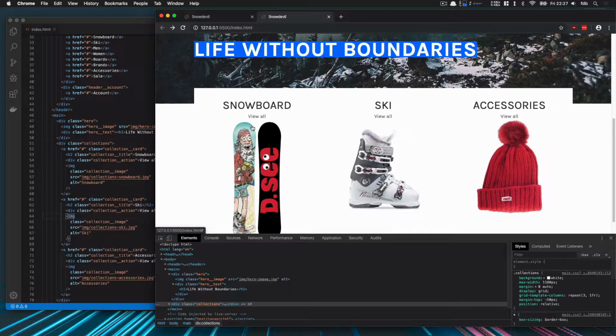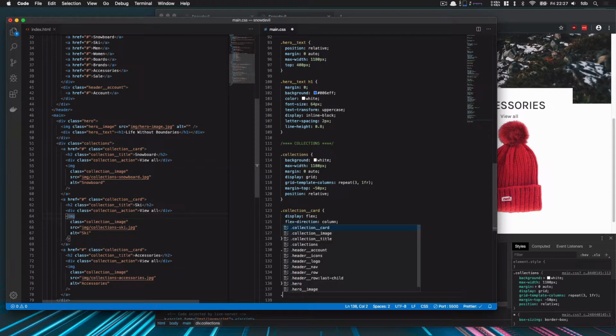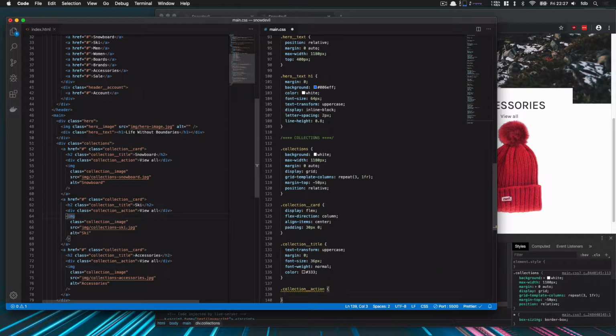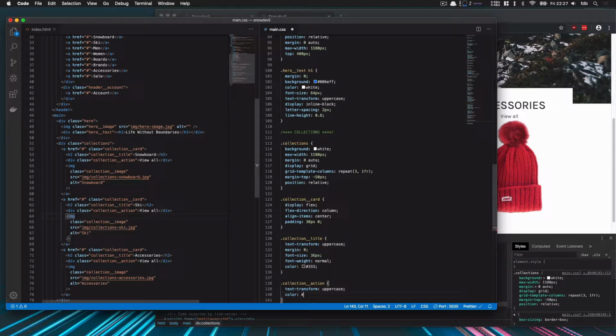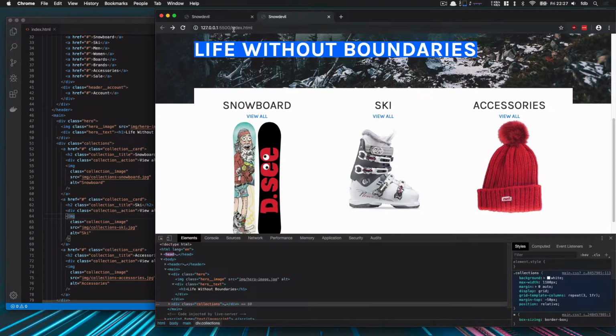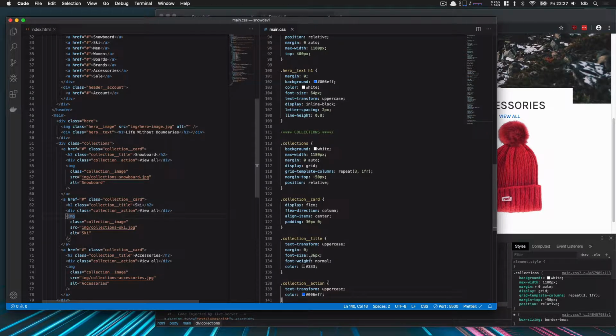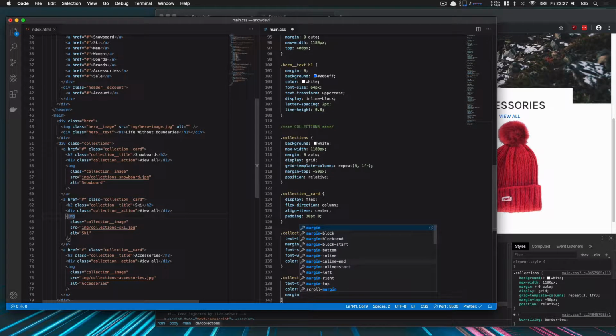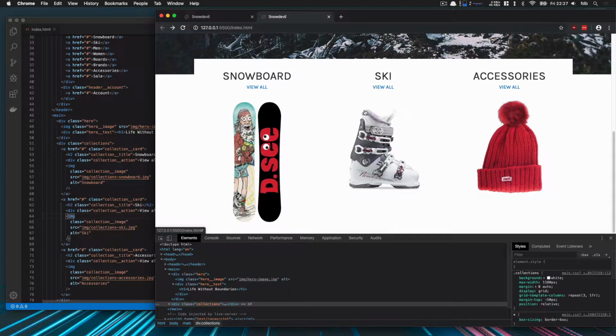Okay, so it's a bit better. And then the action, so the link that appears below it. Here it's also uppercase. And the color is going to be the same one as we had before. And then we want some spacing between that link and our snowboard in this case. So we want to do some margin bottom here. Margin bottom, maybe of 30 pixels, something like that.